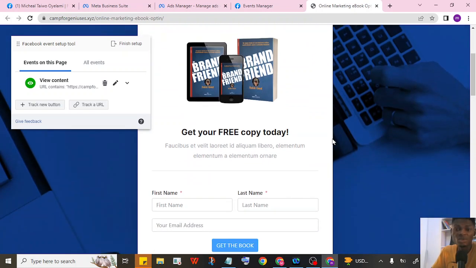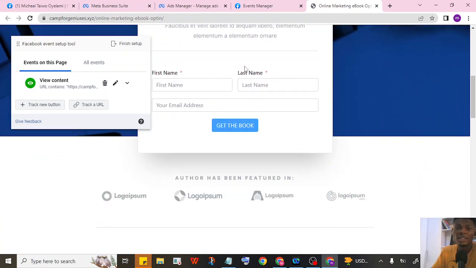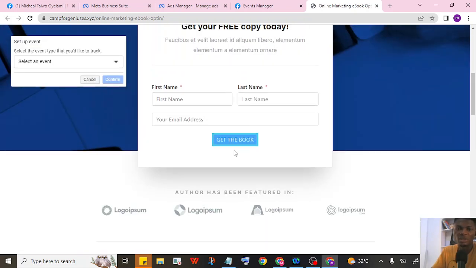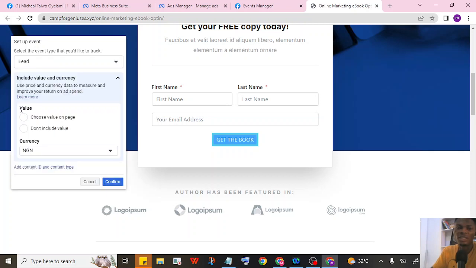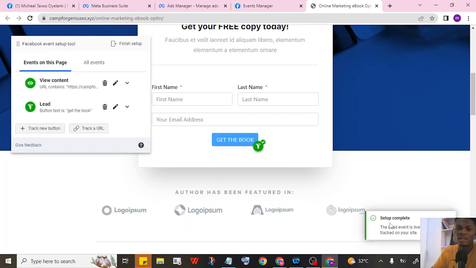So now the next thing you want to track is the action the prospect is going to take on this page, which is track button. So you click on this, and what we want to track, whenever someone clicks on get the book, we know that the person must have filled their name, last name, and email, and clicked get the book. We want to track it as a lead. Then Facebook, that is a lead. Can you see? That's it. Lead event is live and being tracked on your website.